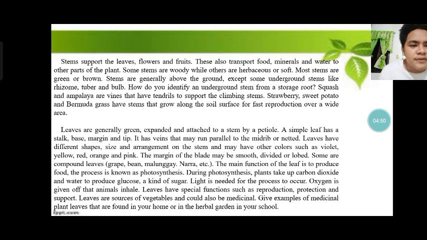The main function of the leaf is to produce food. The process is known as photosynthesis. During photosynthesis, plants take up carbon dioxide and water to produce glucose, a kind of sugar. Light is needed for the process to occur. Oxygen is given off that animals inhale.